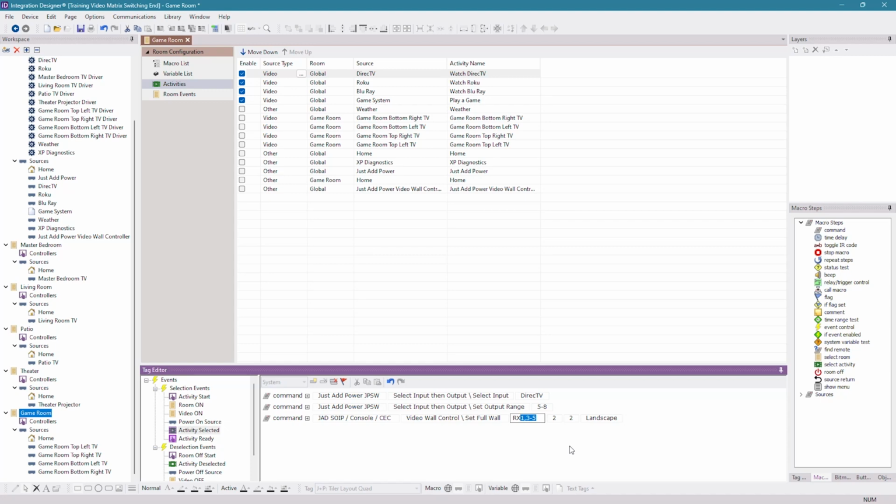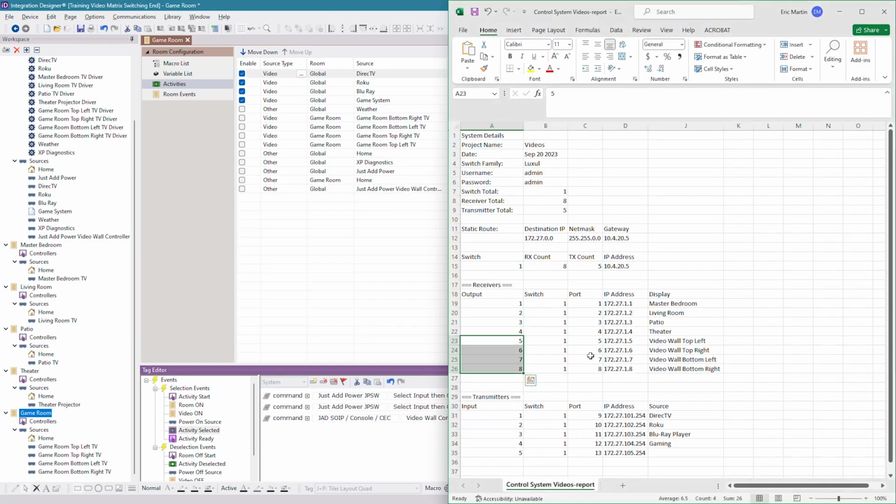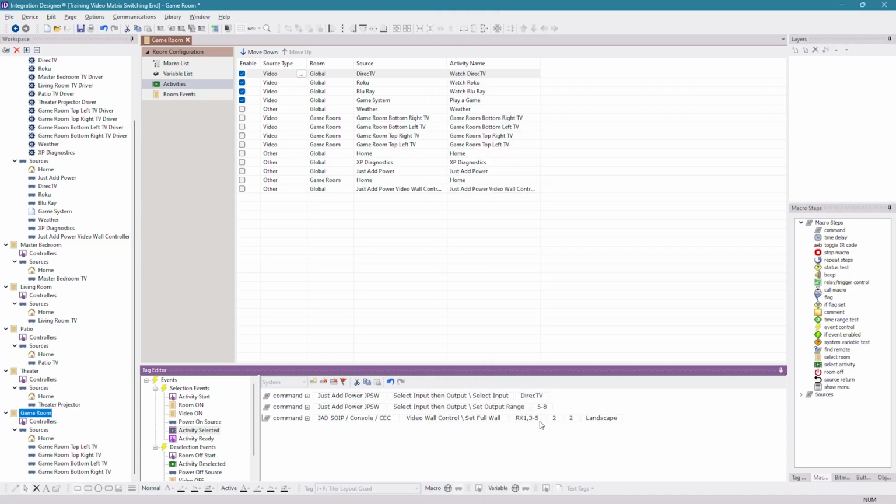So if you think about it, we've got 5, 6, 7, and 8. We'll look at our thing. So we've got top left, then top right, then bottom left, then bottom right, like you're reading a book. And that's how this function accepts them. You have to do the top left TV, then the top right, bottom left, bottom right, just like reading a page. So we do need these to be in order. So we're going to do receivers 5 through 8.